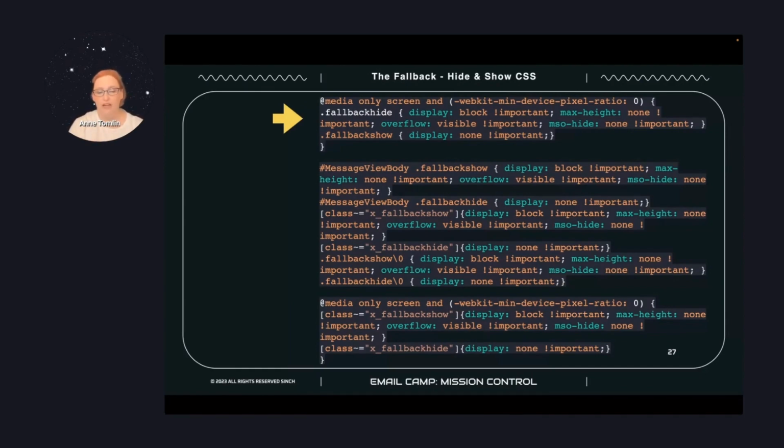Conversely, fallback show is the class on the fallback container and has the inline style display block. That means that the fallback container is visible by default. We want to hide the fallback section only for WebKit email clients. So we're setting the class fallback show to display none inside the WebKit media query.